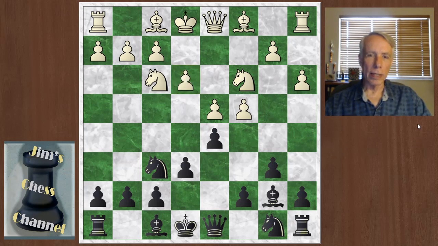Spassky played something simple, a little out of the ordinary, just played e3 here, and this is fine for white, probably leads to an even position, but it's getting out of the book, I suppose. It's not out of the book, but it's getting into a less commonly played line. Maybe there won't be as much preparation here.